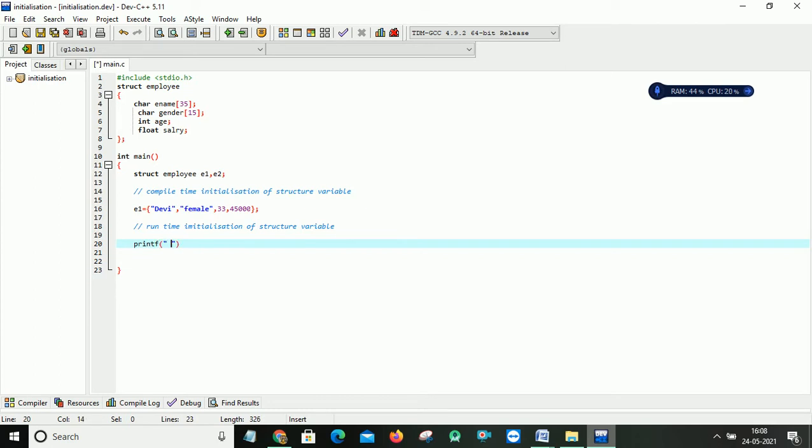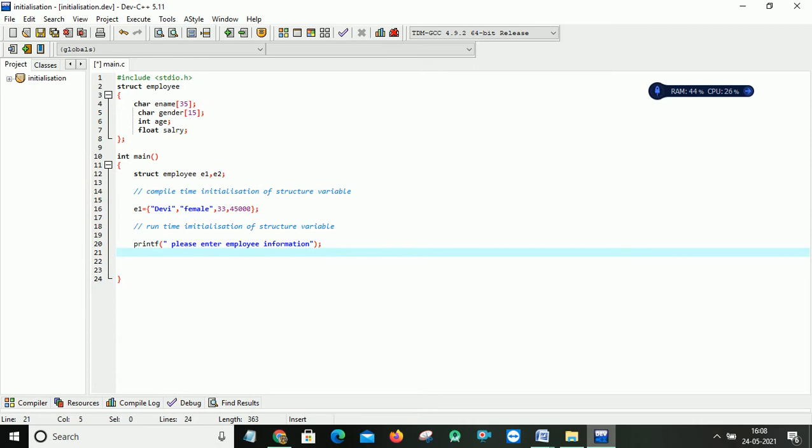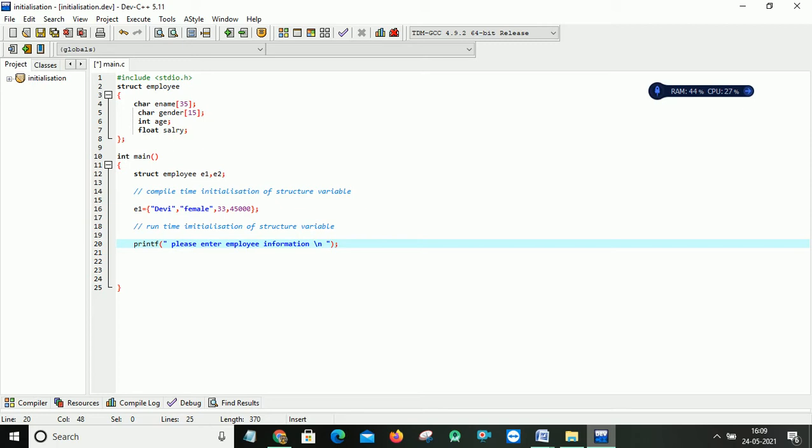So I'm asking the user, please enter employee information. You can simply close it with a semicolon because I already mentioned each and every line of your C program is terminated with a semicolon. Now here I am using \n because I want to see my next printf statement on the next line. So here I'm writing printf. I'm asking the user to enter employee name.